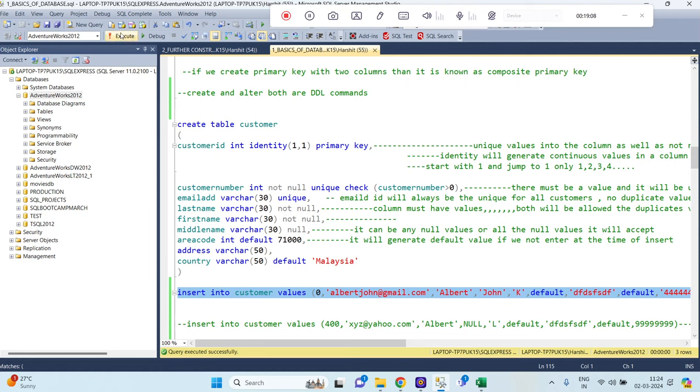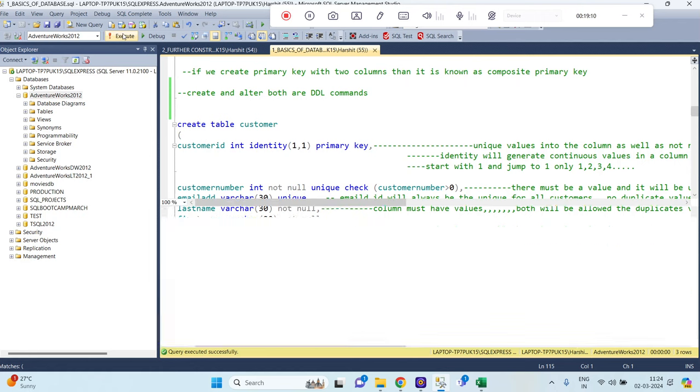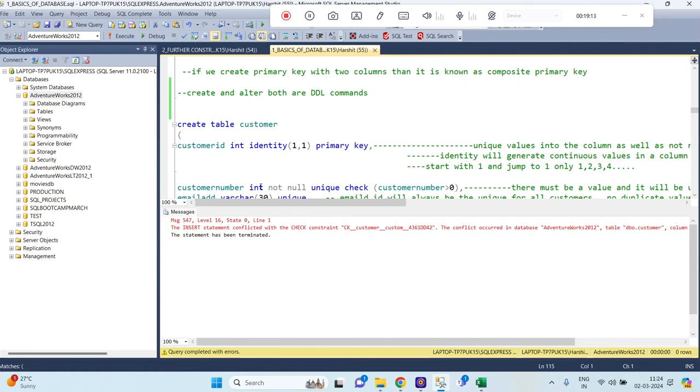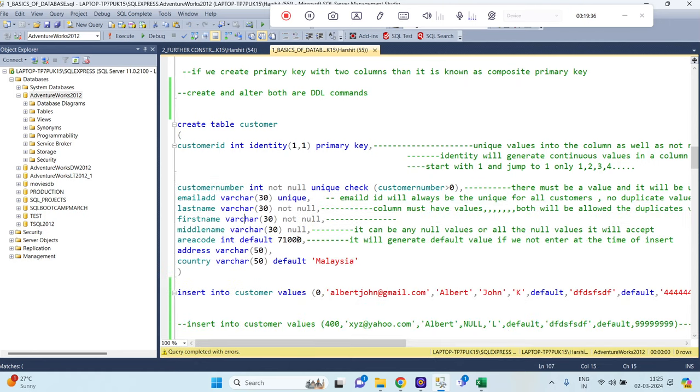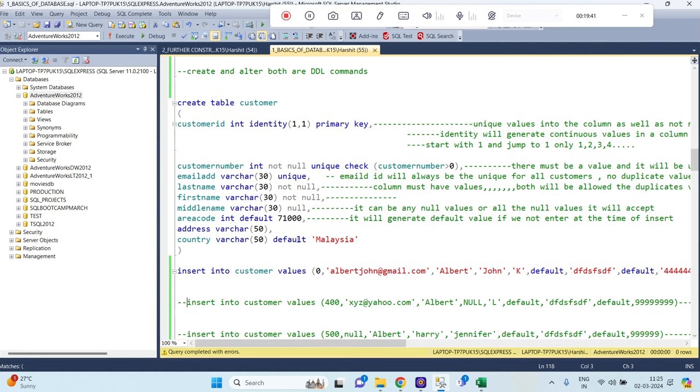Okay, so it will not allow me to insert. Let's see the error. The insert statement conflicted with the check constraint CK customer. The conflict occurred in this database table, which table? Customer table, column customer number, right? So you have to remember this kind of error should come. Now this is the error, right? Now let me try to insert another row. Now let me tell whether this is allowed or not.